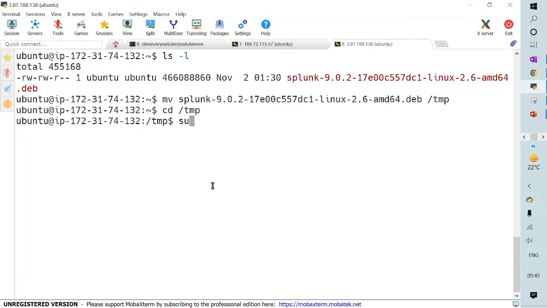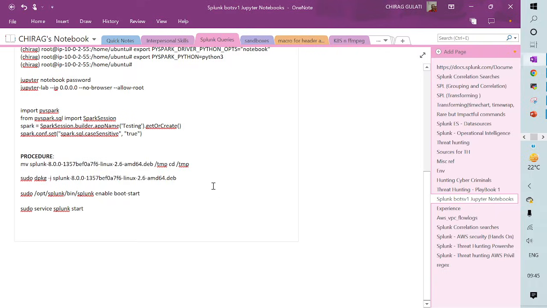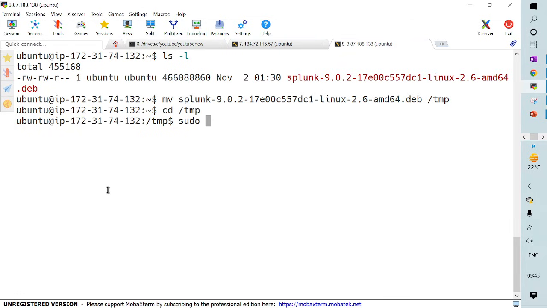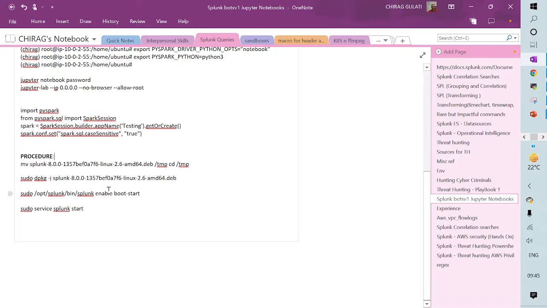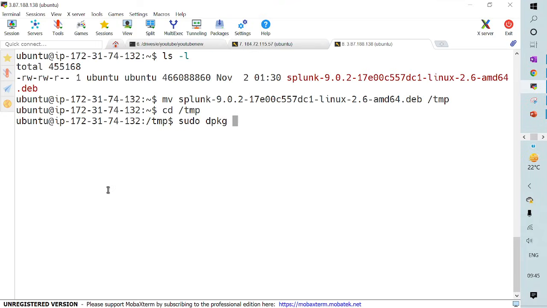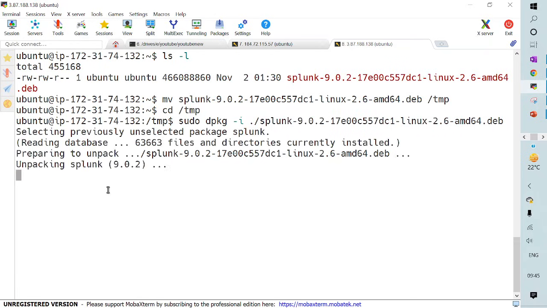Now I am going to use sudo. This is the command, and you can also copy and paste from here: dpkg -i Splunk. If I press enter, you can see that unpacking of the Splunk installation package has started. So this is what we intend to do.